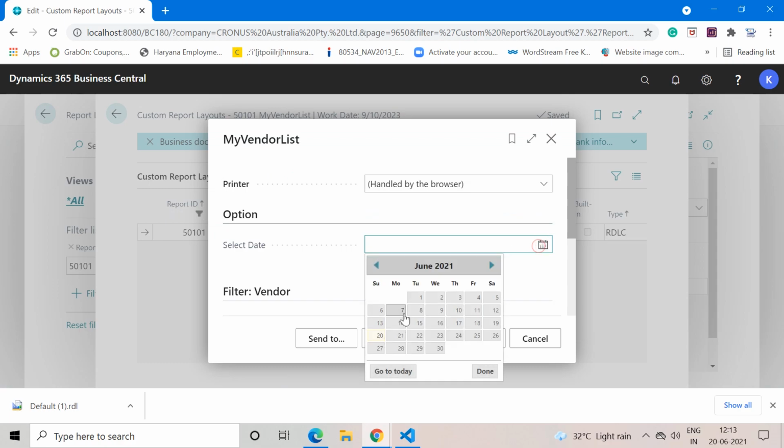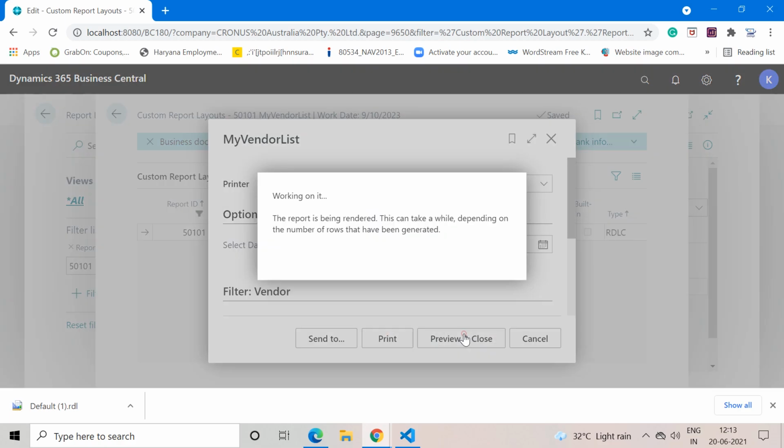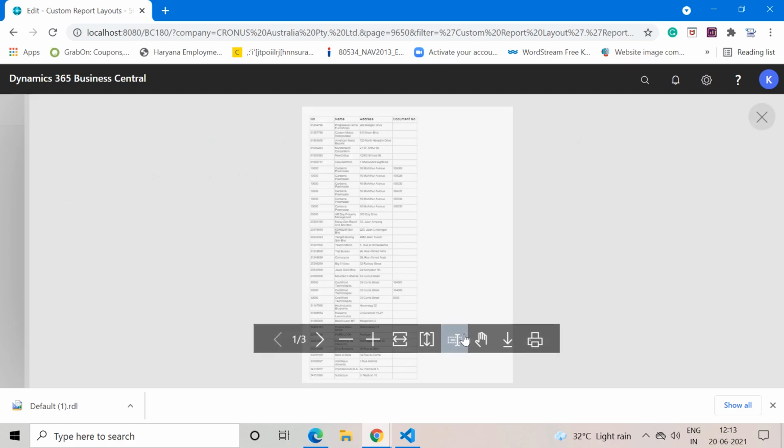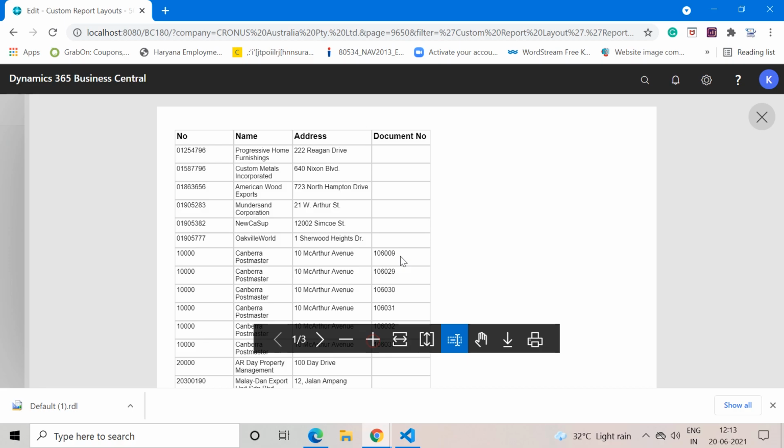Select the date, click on preview and see, the two new columns are added in the report. All right. So this is how we can make the changes in the existing report through the report extension feature.